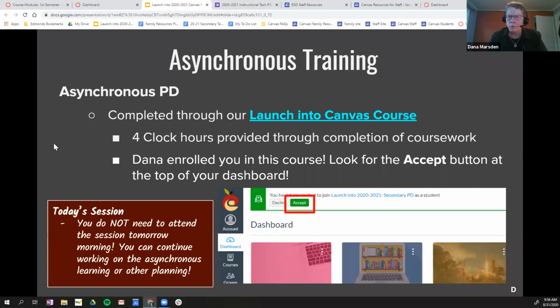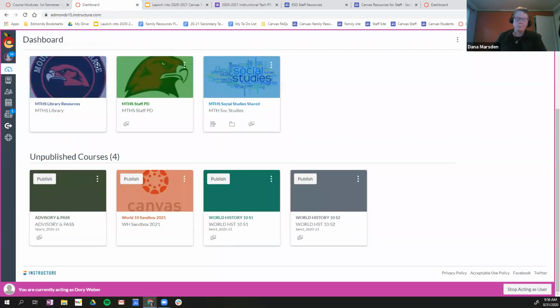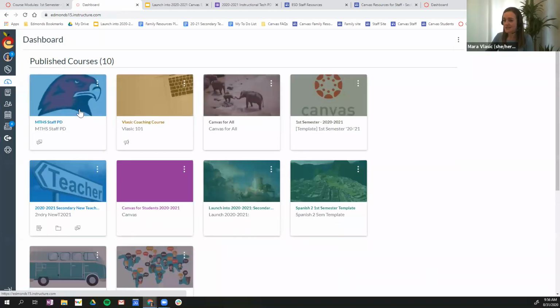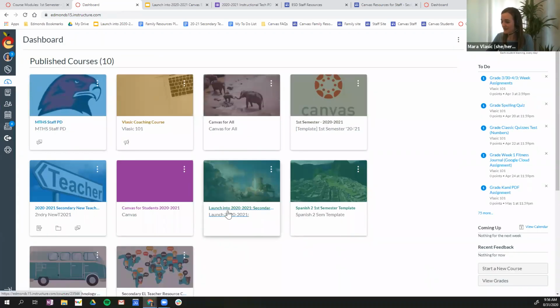Do you have a way to show them what it looks like? Yes. Let me stop acting as Dory. Thank you, Dory. You're the best. Okay, here's the tile for the course. It's called Launch into 2020-2021 Secondary PD. So I'll open that up.